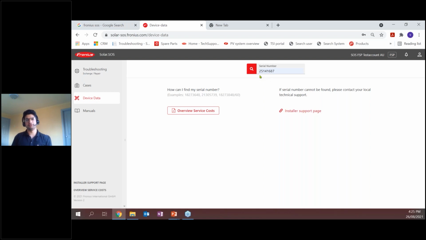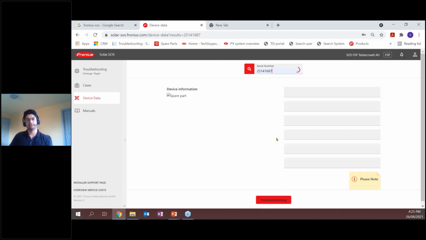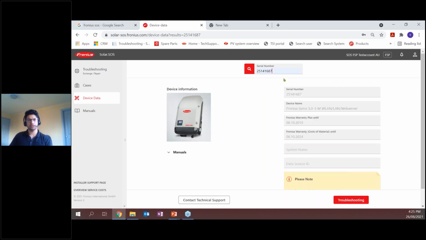You can find this serial number physically on the device on the bottom of the unit, or you can get it from SolarWeb by going to components. Once you have the serial number of the device, you press enter and it will give you the warranty information of the device. So this information here will tell you whether the unit is under Fronius Warranty Plus or Fronius Warranty, or which is cost of material warranty.